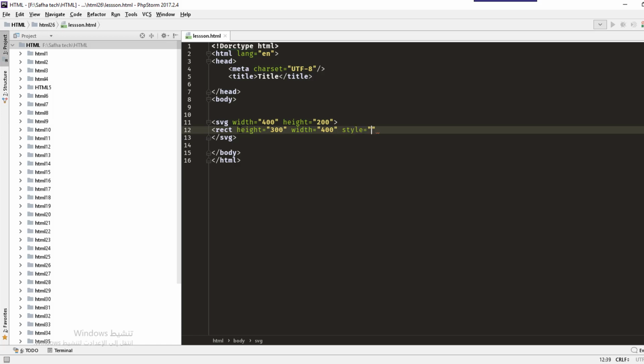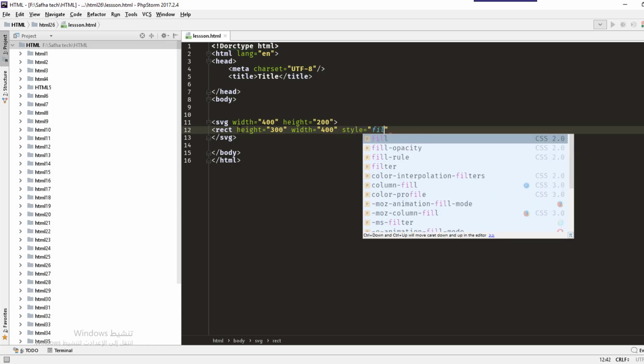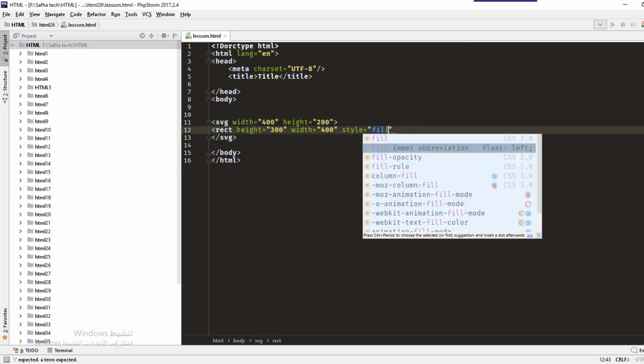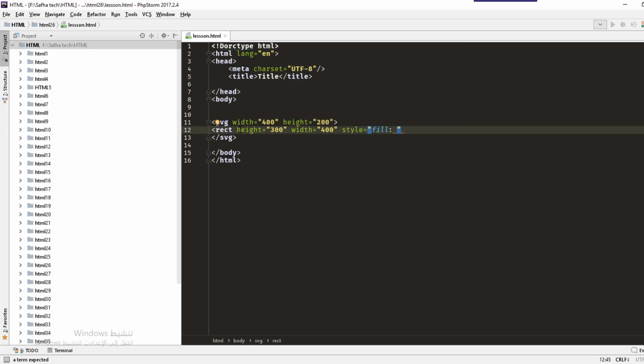Okay, the style we will define here, the fill. Fill, yes. And let's say it would be, for example, orange. Okay.